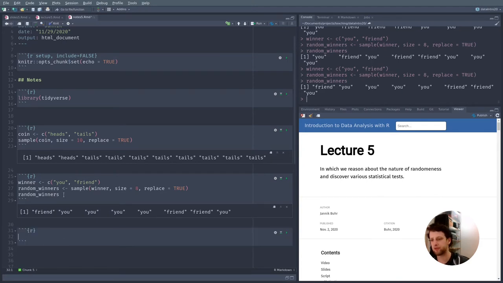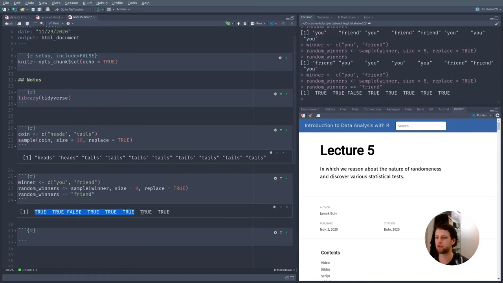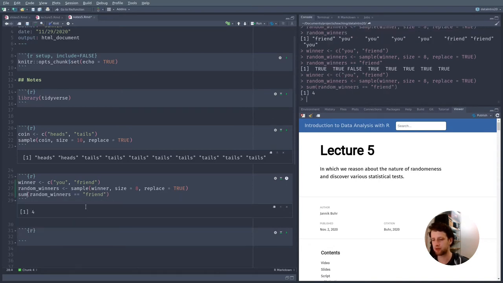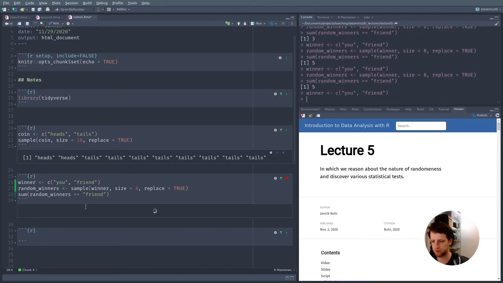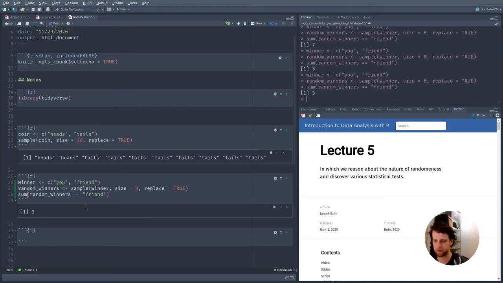What we also can do is check whether, for example, the winner is your friend. And this gives us a logical vector. R has this nice property that when you try to calculate with a logical vector, it automatically converts true to 1 and false to 0. So if I take, for example, the sum of this, it tells me how many rounds your friend won, which was 4, surprisingly often. Now it's 5, a bunch of times 4, 7. So random.